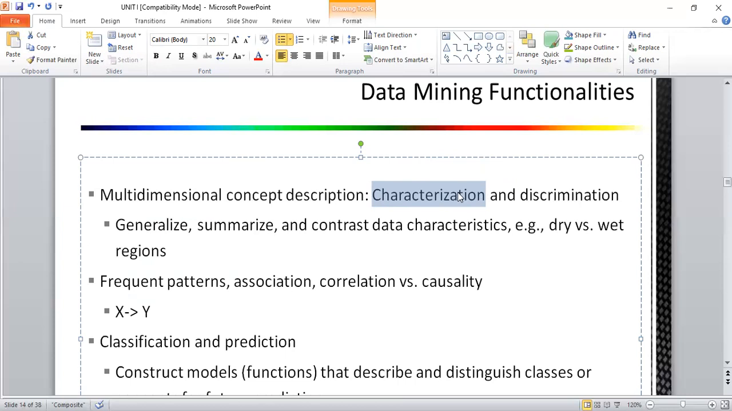So that is like summarization. The second one is discrimination. What is data discrimination? Basically, here we have to compare things. Discriminate means to compare. So we compare the target class with one or a set of other opposite, comparative classes. One example for data discrimination is comparing the general features of the products whose sales increased by 10% last year with those whose sales decreased by at least 30% during the same period. So here we are comparing two parts. In characterization, we were just checking the products whose sales increased by 10%. In discrimination, we compare those products with those whose sales decreased by at least 30%. So the main idea behind characterization and discrimination is to generalize, summarize, or contrast data characteristics.